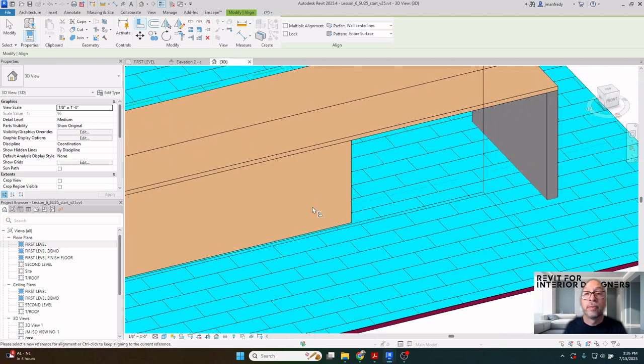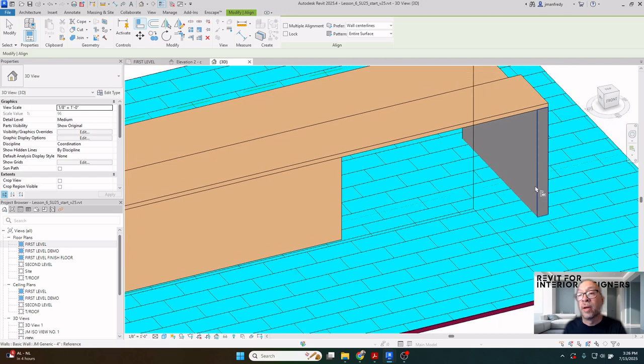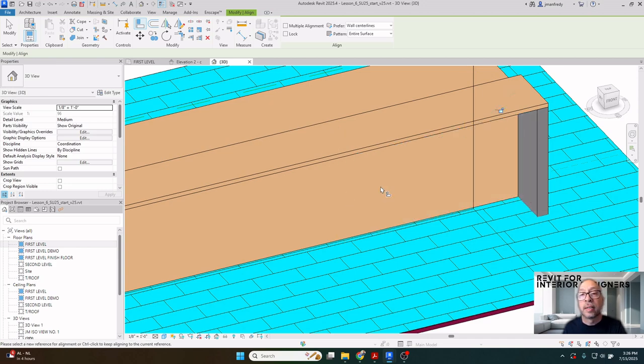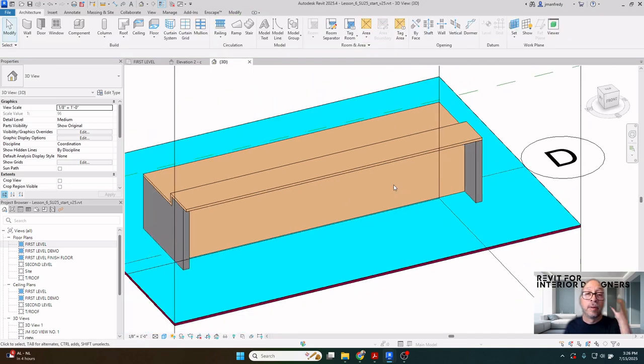The command is still active, so choose the wall surface first. Make sure it highlights the right surface. I don't want the front, I want the side. If you're having trouble, move your mouse somewhere else. That's what I want right there. Click, what goes to that surface? This surface here. Click, they're nicely lined up now.